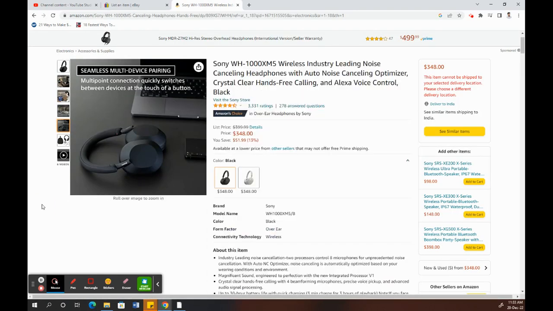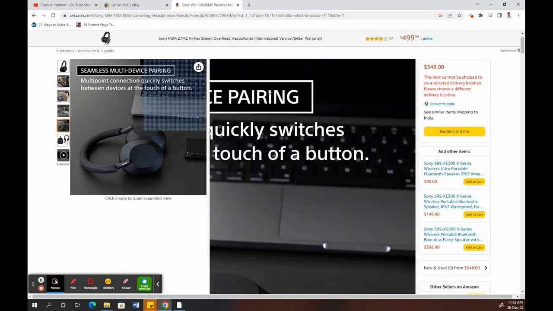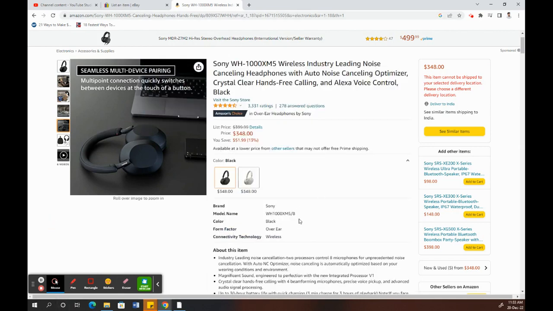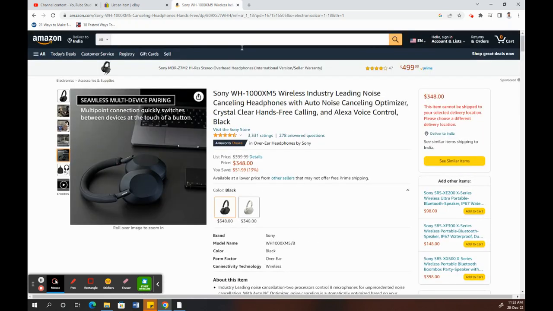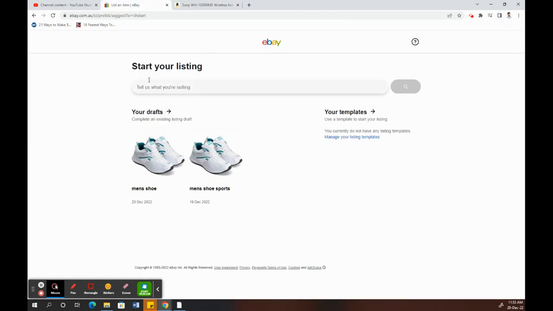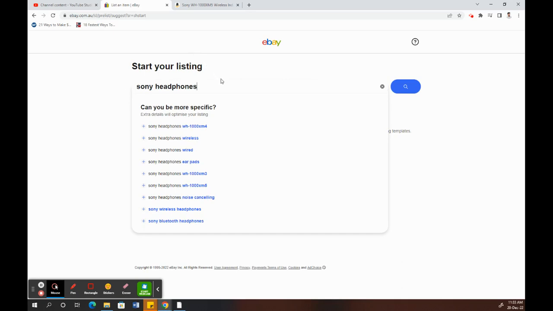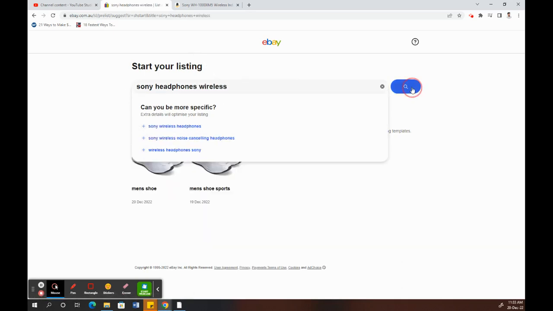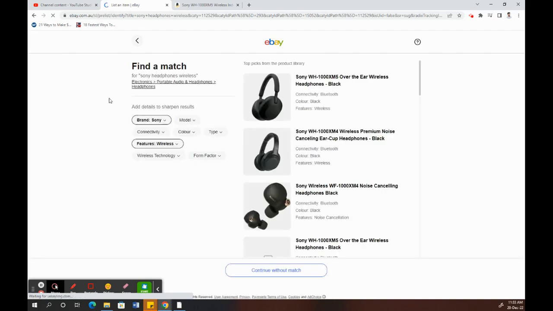What you can do is simply copy all the information from your retail supplier's website and plug it here. So for example, I'm going to sell Sony headphones. I'm just typing that in. All right, Sony headphones wireless. This is what I'm going to sell. So I'll just choose that in the categories.